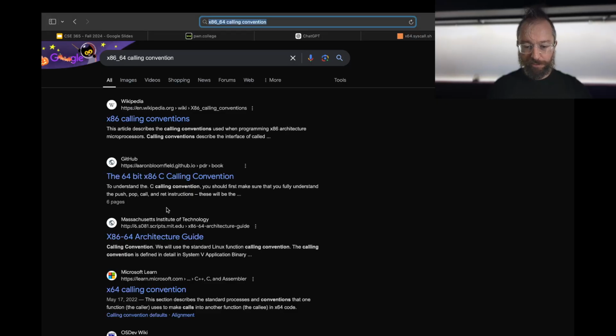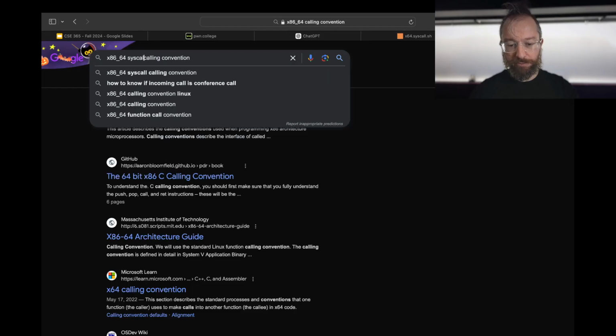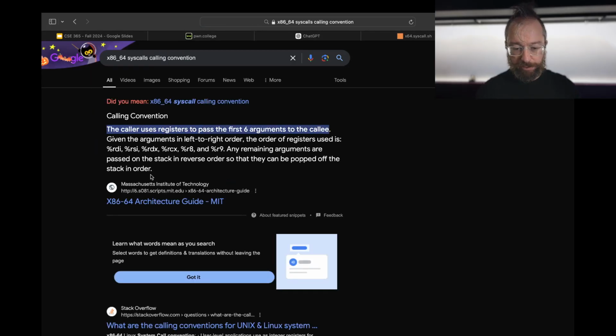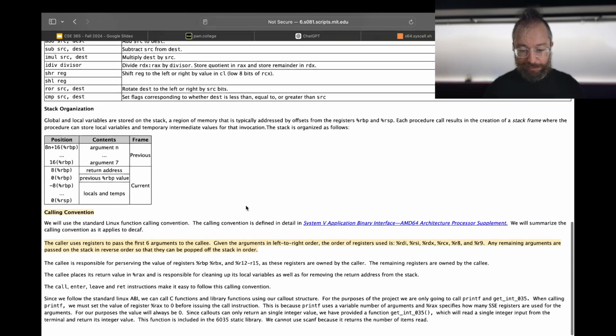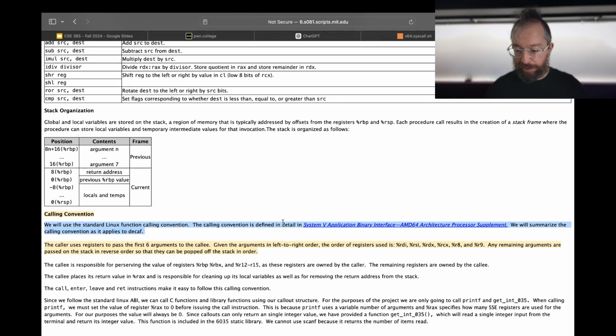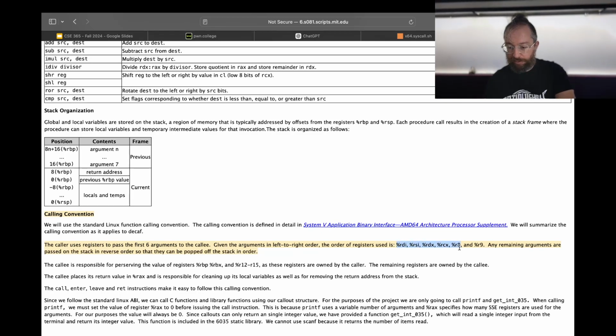okay, we can go on Wikipedia. Let's say there's one specifically for syscalls. We can go on Wikipedia, or we can use MIT's, they probably know what they're doing, except they're using AT&T syntax, but that's fine. All right, the calling convention is defined in this document. The caller uses registers to specify the first 6 arguments. Here are the registers. We know all of this stuff.